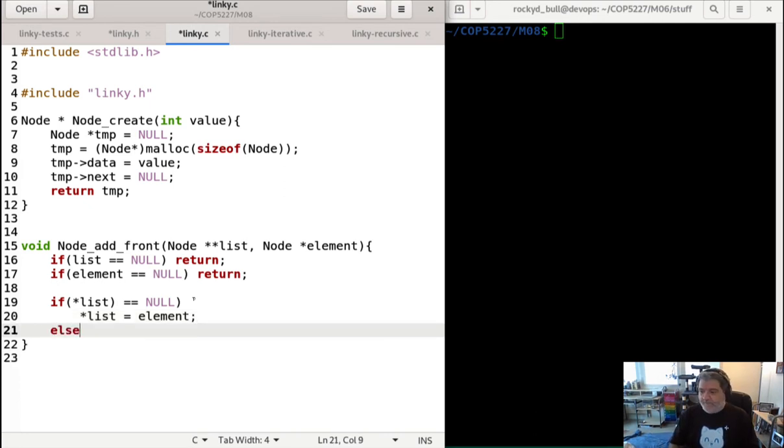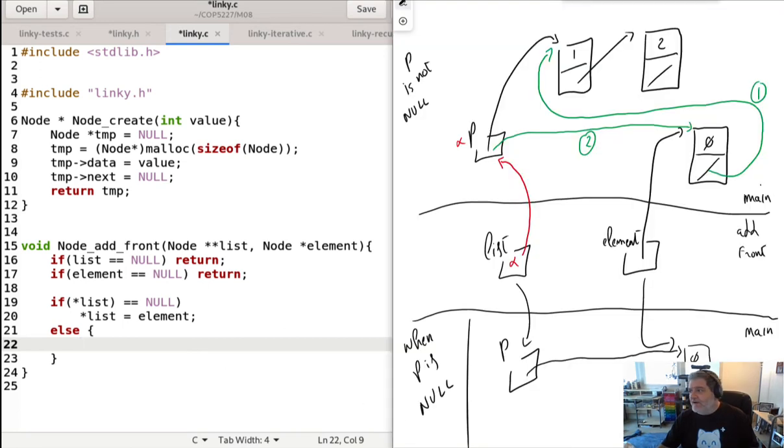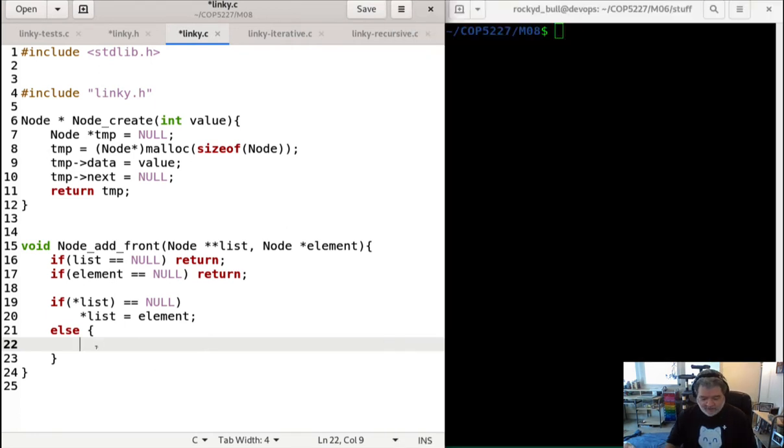Else, and this is a case where we have a little bit more to do. So if it's not null, then we are in the top case here in our whiteboard, okay? We're like right here, right above. So we have two modifications to do. First, we need to say that the next pointer of the new element here is going to point to the current head of the linked list. So how do we write that in code? We are going to say element arrow next equals star list.